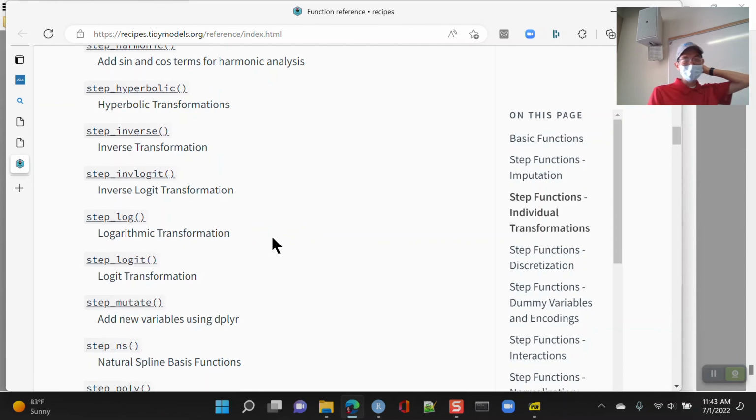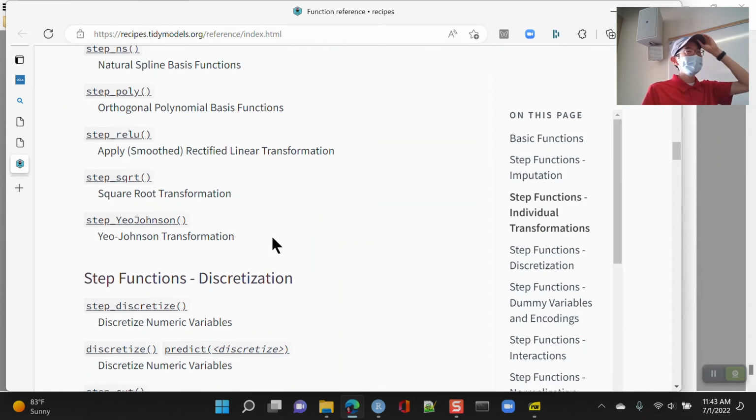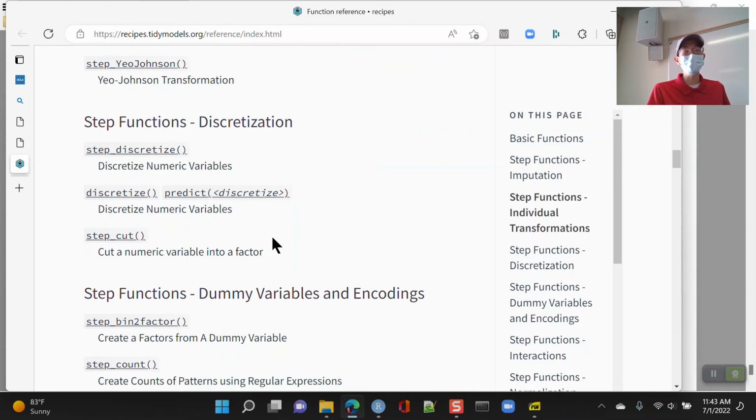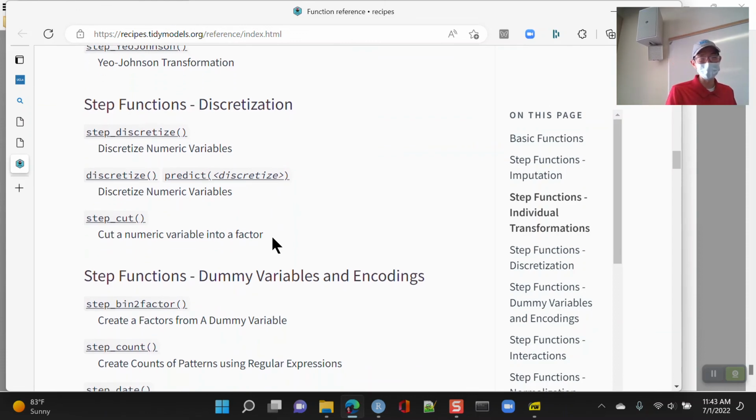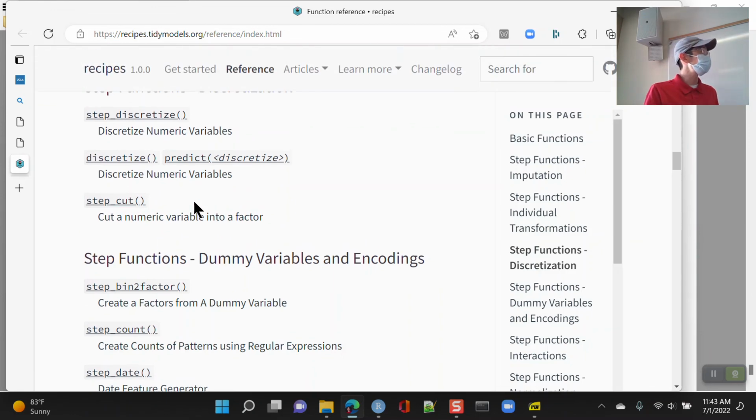That was like, oh gosh, just flashbacks to the hyperbolic sine and those functions and how those work. Okay. You can take a numeric variable and you can break it up into chunks, right? You can cut them into factors, right? That's like what we do with your ages.